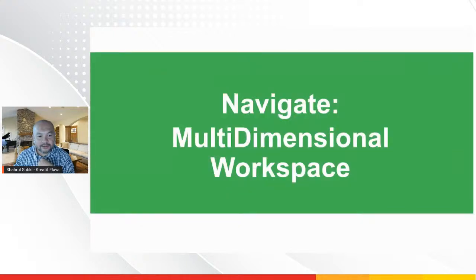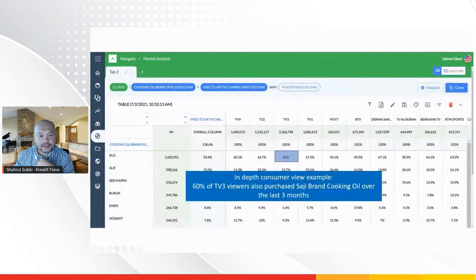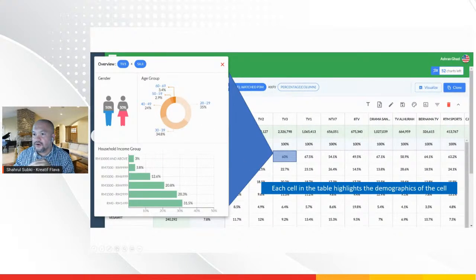And then here is the multi-dimensional workspace, whereby we have all this category, and then these are the recommendations based on that. And then these are all the other checklists that we can do to have the multi-dimensional workspace. From here, this is an in-depth consumer view example. For example, 60% of TV3 viewers also purchased a Saji brand cooking oil over the last 3 months. So based on that, like I said just now, they're going to go for Media Prima as well. So this is the overview for TV3 and Saji brand, and these are based on the age group, household income, and all this data grid here.